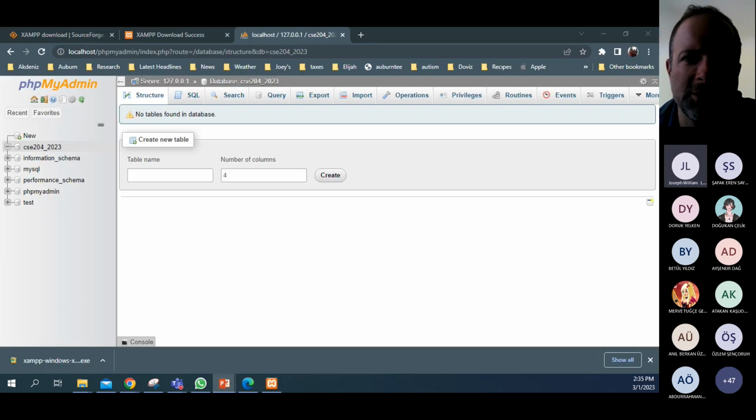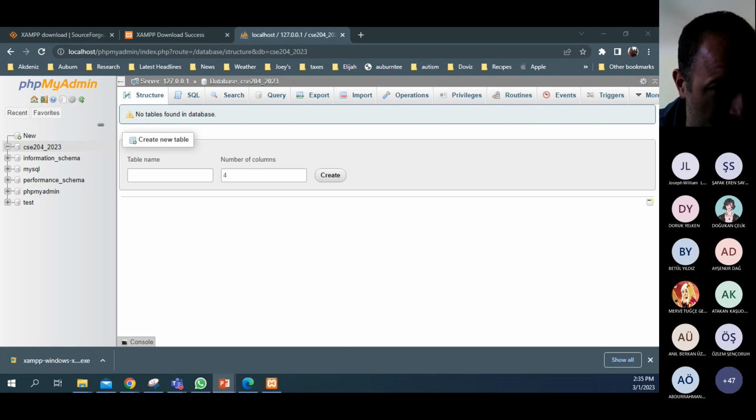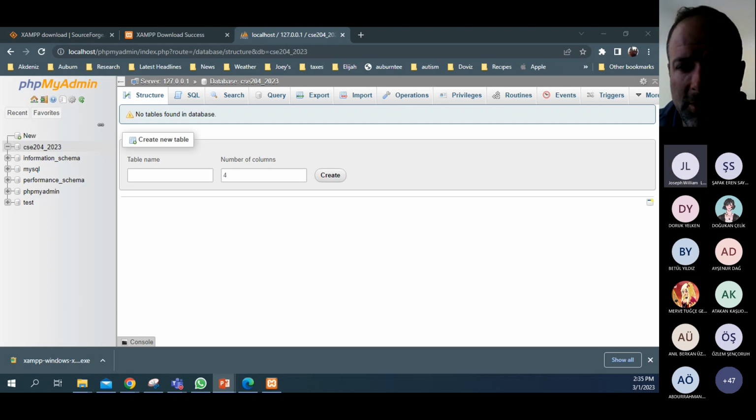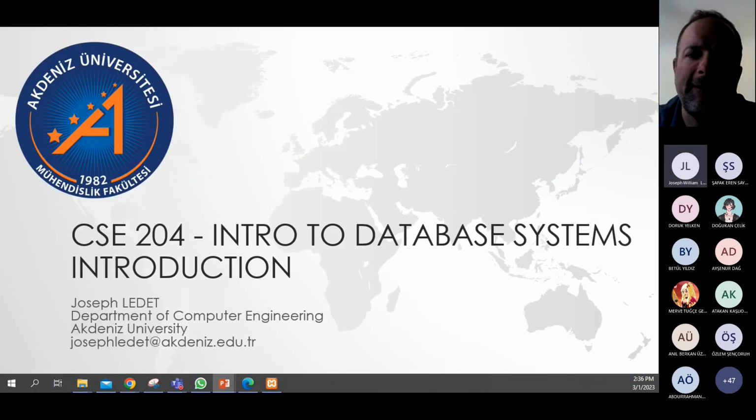But for now, what I'd like to do is a little bit of background and introduction of databases in general. So, intro to database systems. Why databases? Why did databases come about? Why do they exist? Why did we not just stick with whatever the old system was? What benefit do they bring now that we didn't have before?